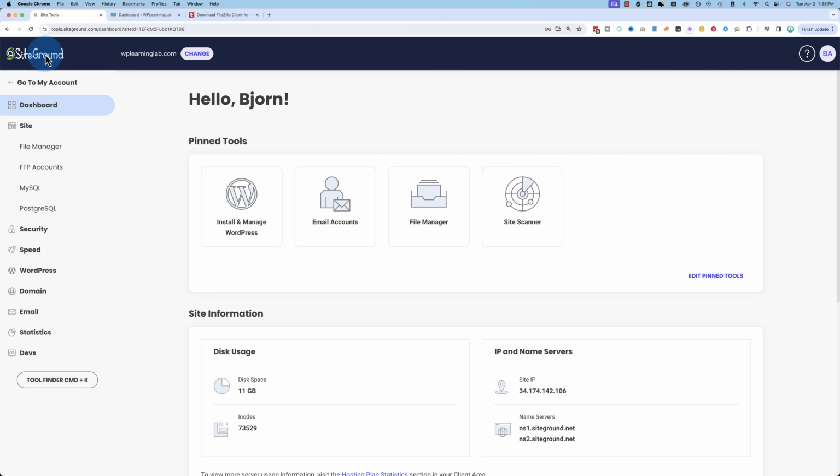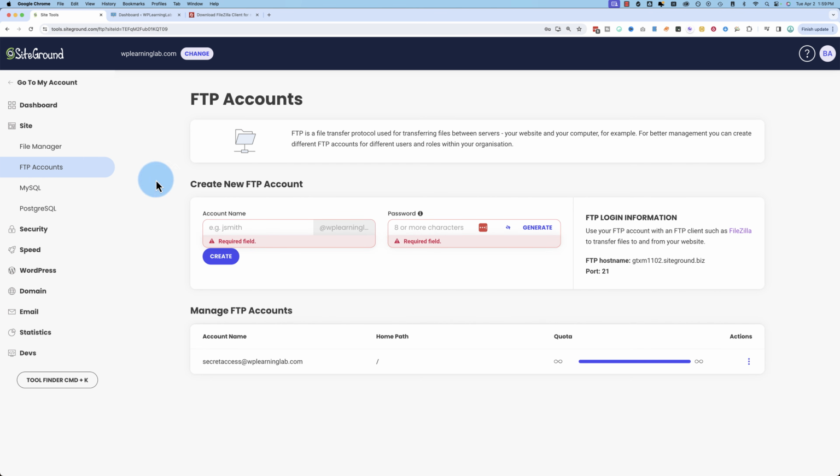In my case, you go to whichever your hosting account is, and you find something called FTP accounts. When you open that up, all you have to do is enter a username. It's going to be something that you enter, and it's going to be at your website, and then you enter a password, and you have an entry like we see down here. So I have as mine secret access at WPLearningLab.com. I'm going to delete this right after this video because I don't want people knowing what that is.